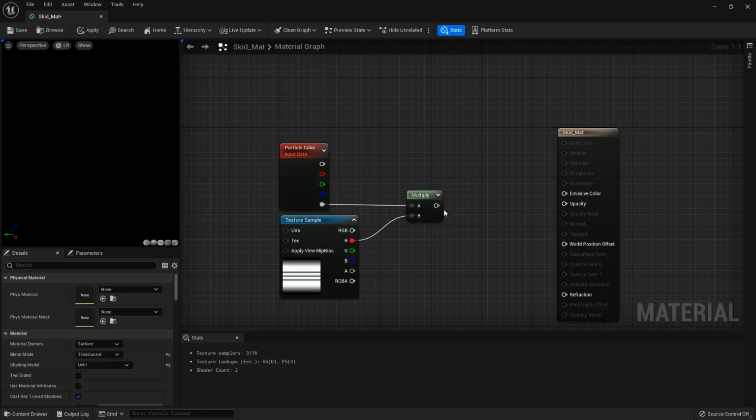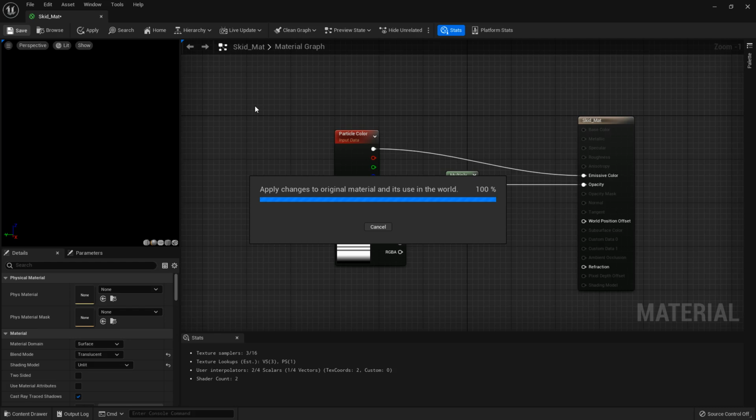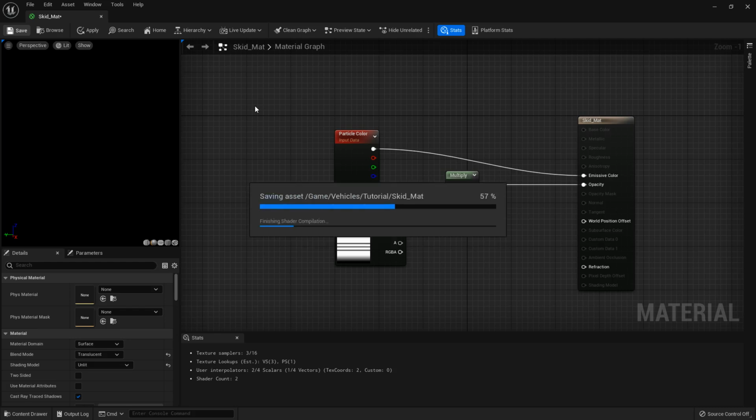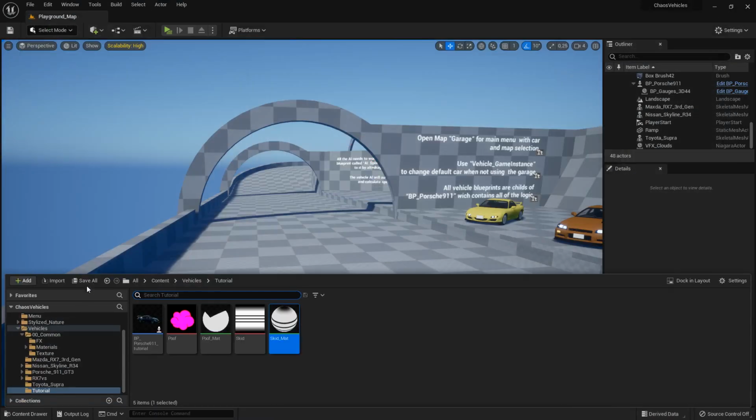So the result of that goes into the opacity, and the particle color would go into the emissive color. And this is it. That's all you need to do. And we're done with the materials. Let's save everything in case of a crash.